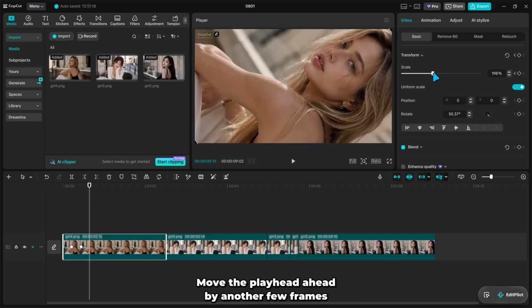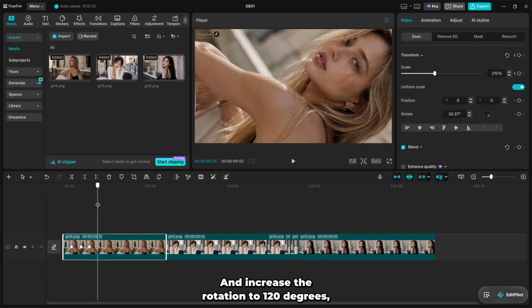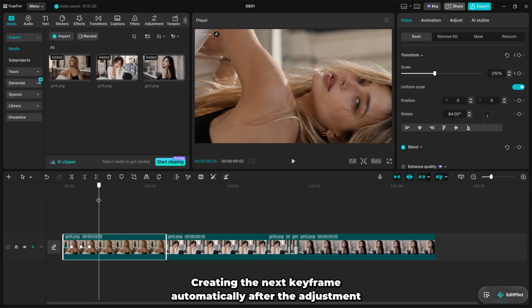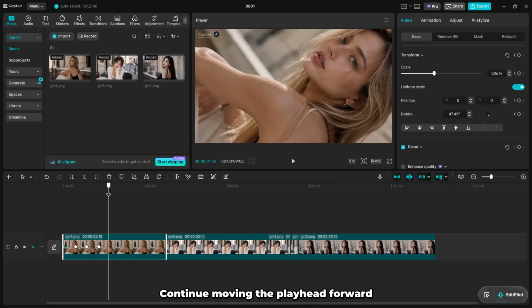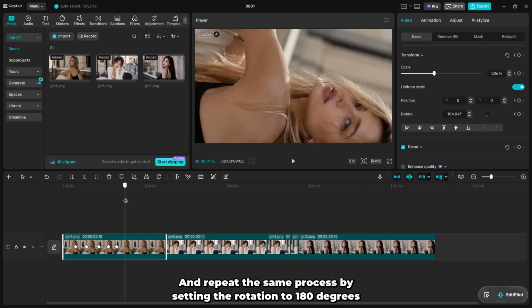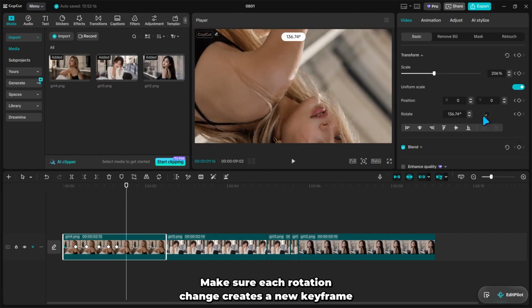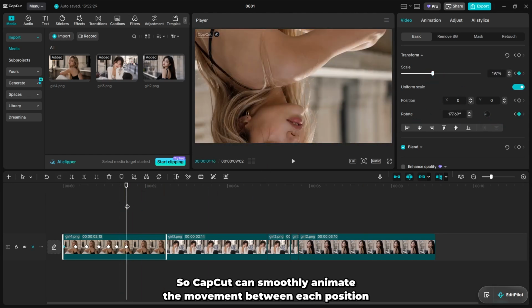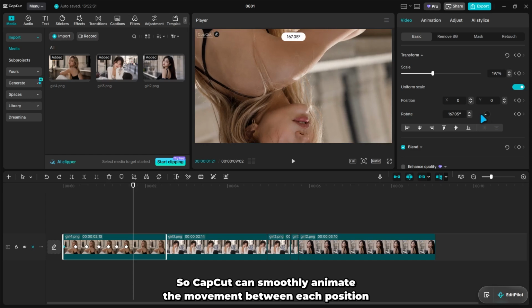Move the playhead ahead by another few frames and increase the rotation to 120 degrees, creating the next keyframe automatically after the adjustment. Continue moving the playhead forward and repeat the same process by setting the rotation to 180 degrees. Make sure each rotation change creates a new keyframe so CapCut can smoothly animate the movement between each position.